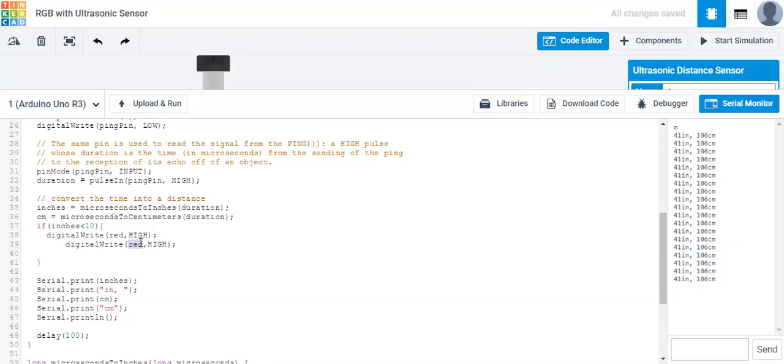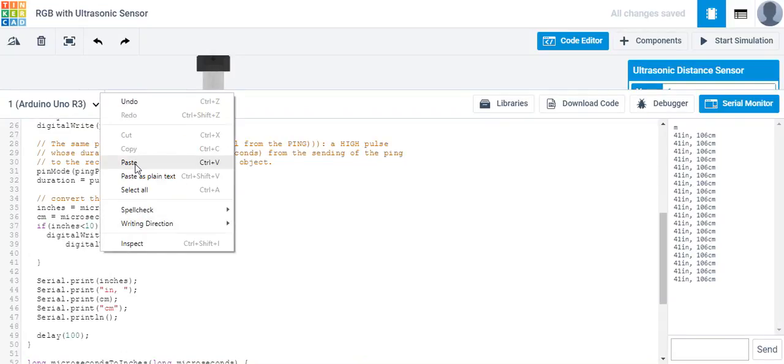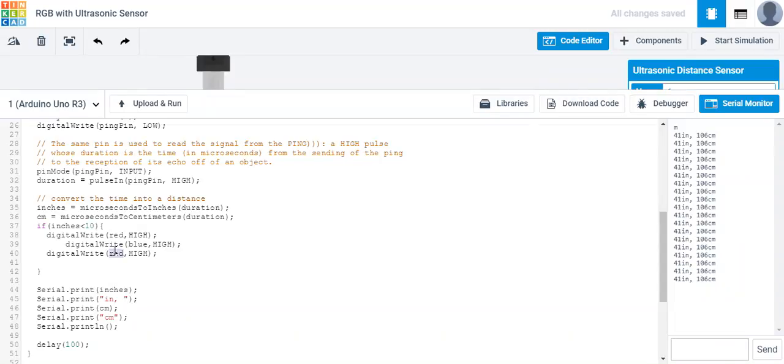So I'm going to make this blue, make this green, and be sure that you turn them off. Let's make sure that those are low. Those are low. And so if we're less than 10 inches away from our sensor, then it should light up red.